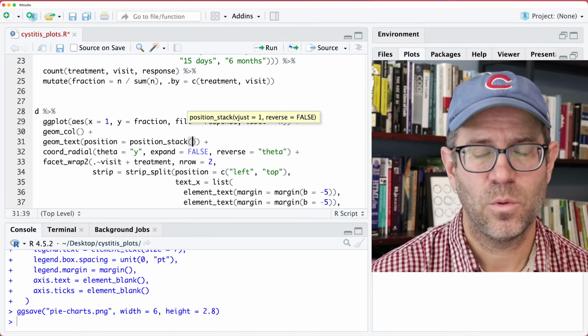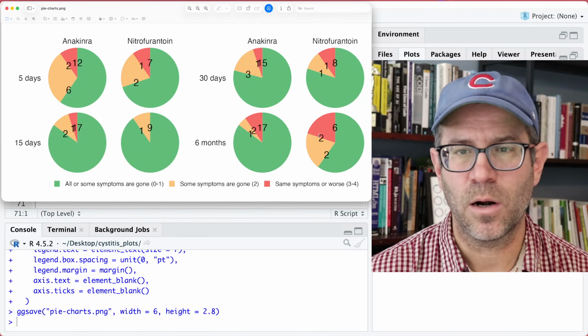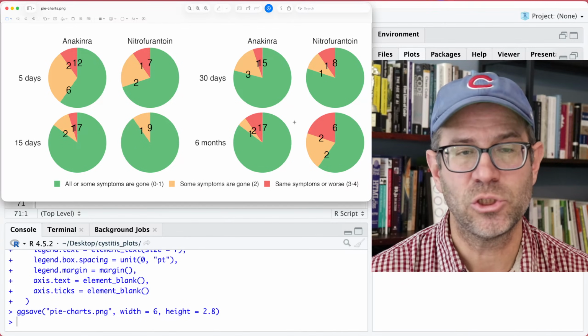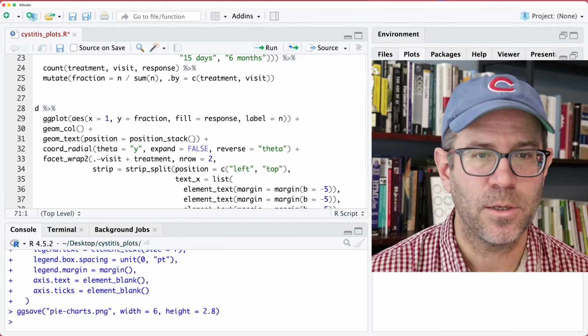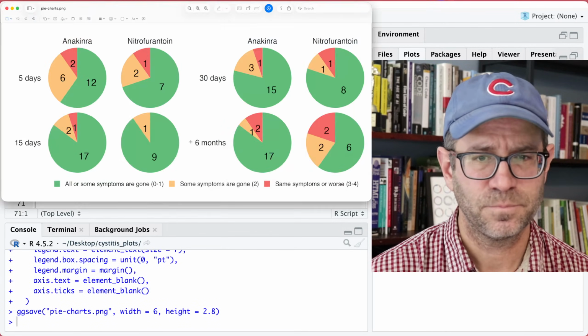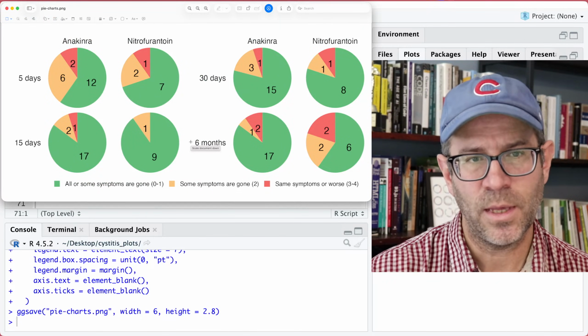And then we can do, well, let's leave that for now. And so now what we've got are our values at kind of, you might think of like the left edge of the wedge. And so we can get it to be centered by coming back up here to position_stack and then doing vjust equals 0.5. And so that then centers those numbers within their wedges.